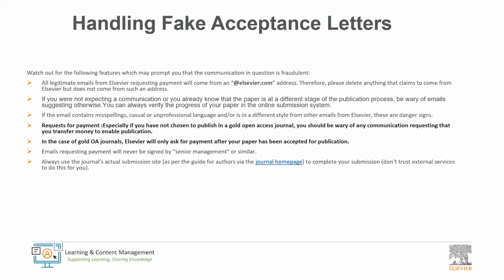So, there are some tips on how you can avoid being scammed and stay safe when publishing, and that is now listed here on the screen for your reference. I'll give a minute for you to go through this, and I'm also going to highlight a few of the important points. All legitimate emails from Elsevier requesting payment will only come from an elsevier.com email address. Therefore, please delete anything that claims to come from Elsevier but does not come from such an email address.